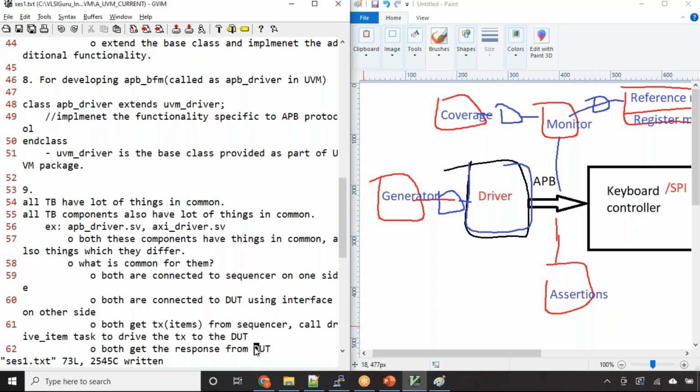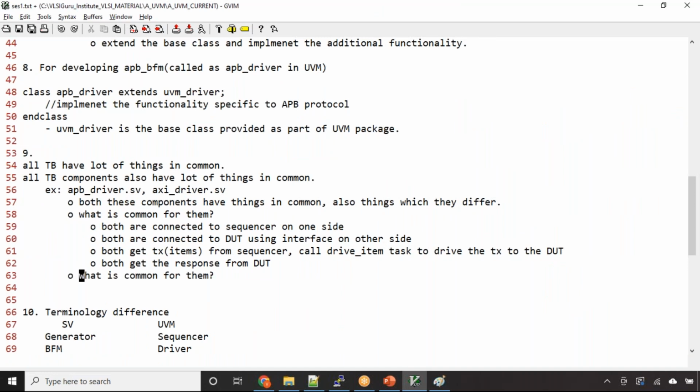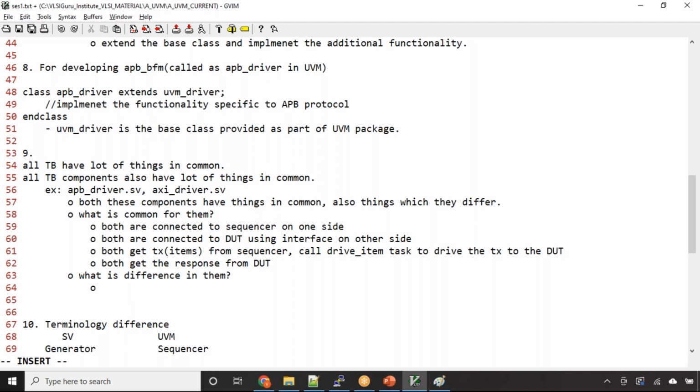Do you see there are a lot of things that are in common for both AXI driver and APB driver. Now let us understand where they differ. What are the things they differ? What do you think is the difference between APB driver and AXI driver? TLM ports.